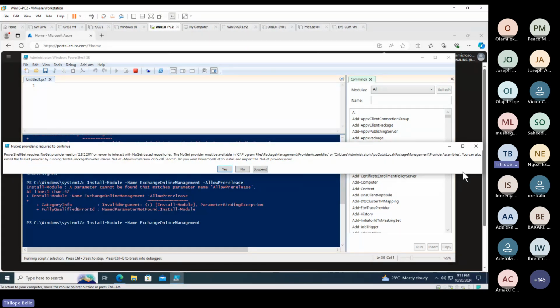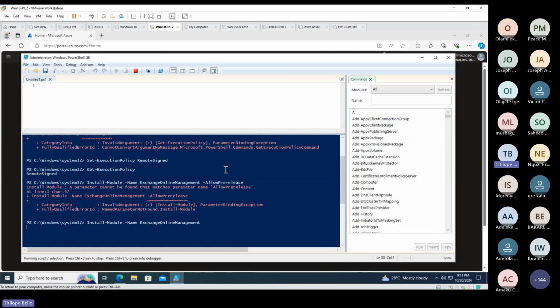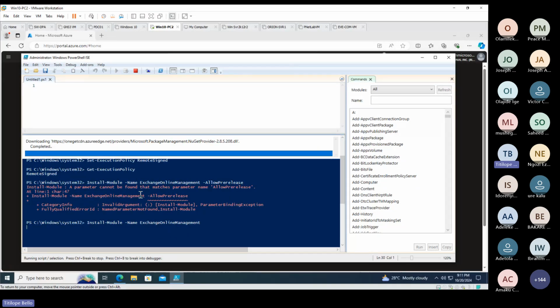Let's see. You can also install using force, right? But let's just go yes. If you get any error, then we'll rerun the command and tell it to forcefully install it. So what it's doing is going online to download that package and install it for us. I'll wait while that is going on, because it's going to take some time, right?